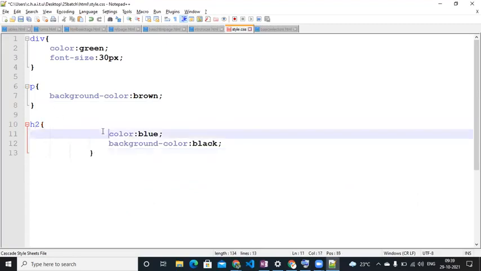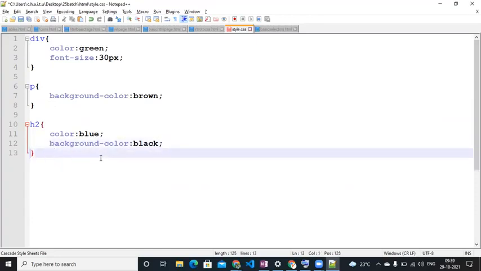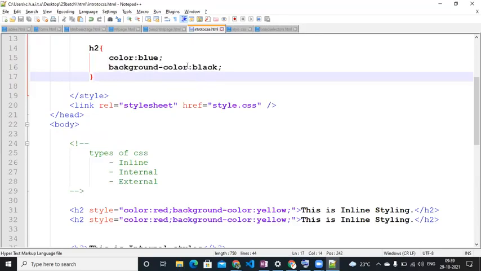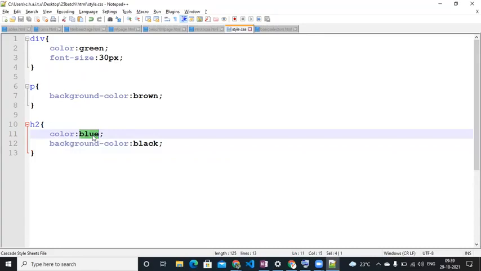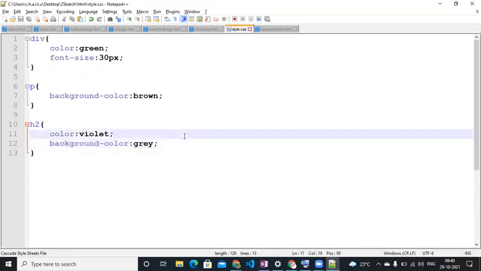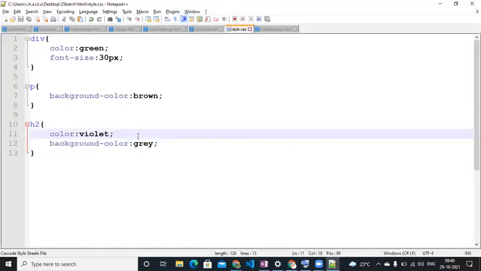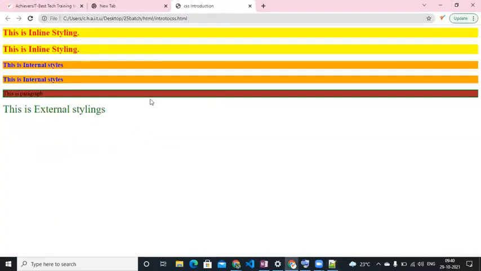Did you understand what exactly I was trying to do? Which color do you think is going to apply? Blue and black? Any guesses? We have given blue and black here, right? So I'm going to change it over here. I'll give violet, and a background color of gray. For the same element I have given three different colors. Which one is going to apply? You said it is going to apply external, but if you look over here, which is it applying?